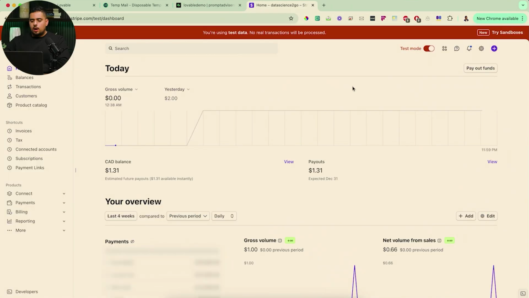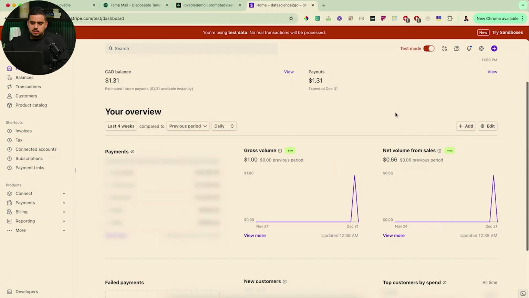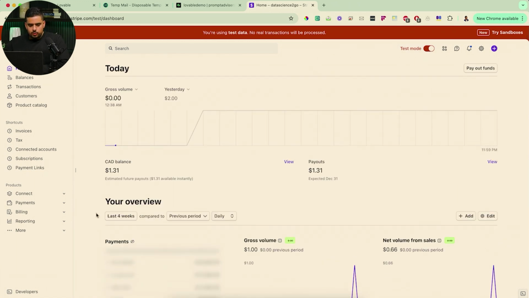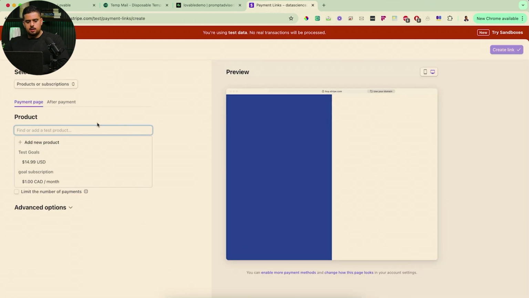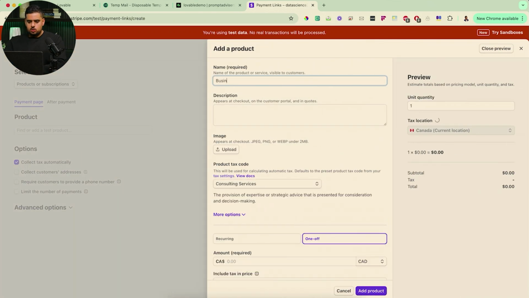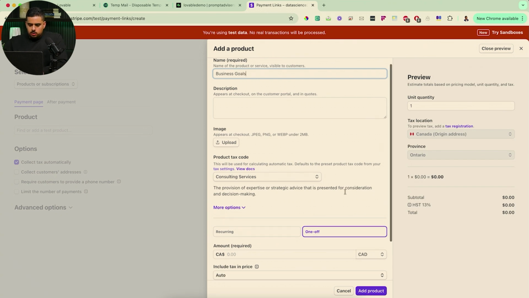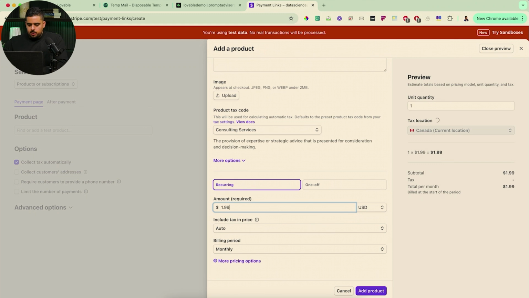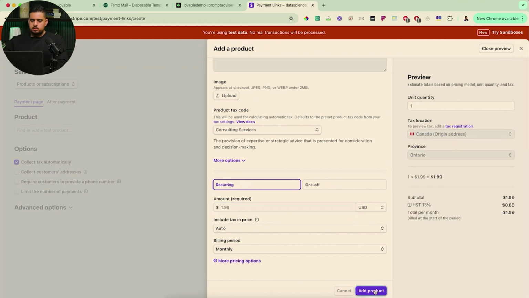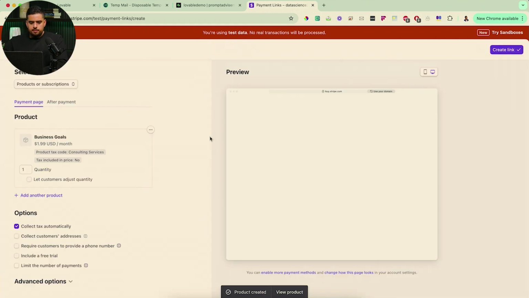So what I'm going to do is I'm just going to go into a test account of Stripe. So I've logged into Stripe and I've gone on test mode, which is good because we don't want to spend real money on this, and you can simulate actual payments. So if we go to payment links, I'm going to create a new one. I'm going to say business goals, and then I'm going to say it's recurring, and then it's $1.99 per month. Okay, so we'll do add product.